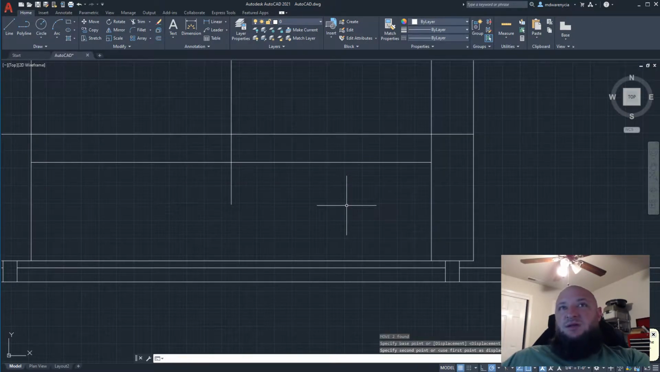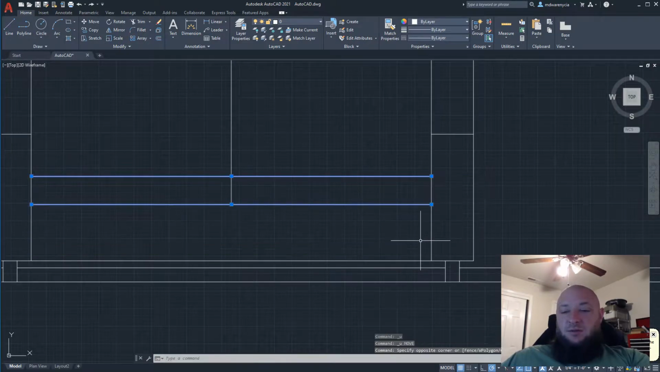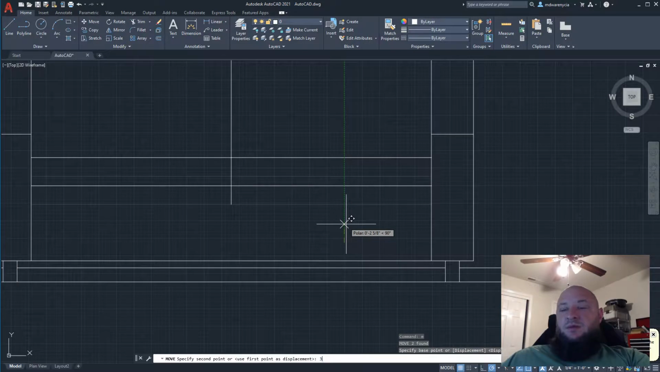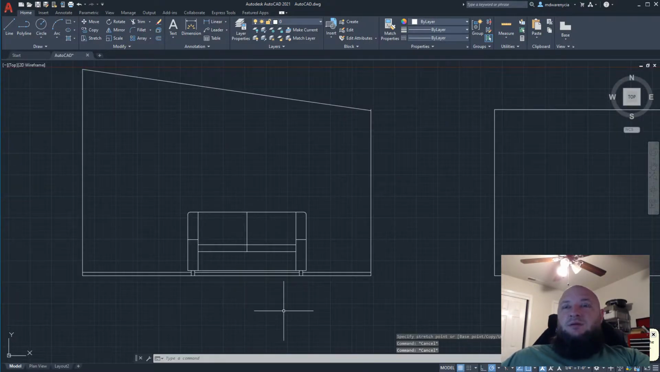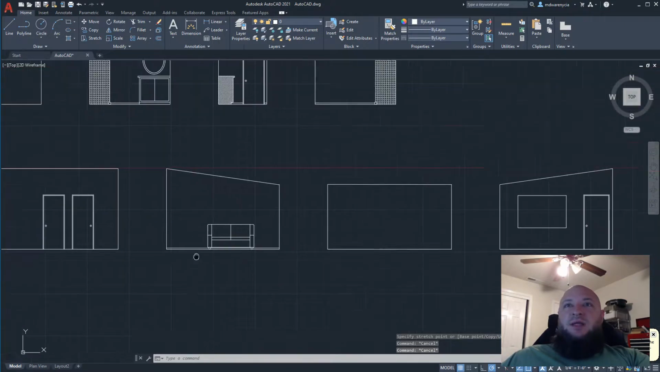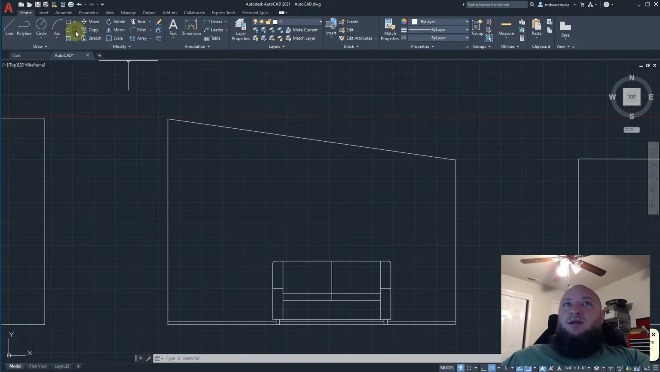Let's do 6 inches up. Nope, that's uncomfortably tall. 3 inches. There we go. Alright. I'm happy with that couch. And then, obviously you can spruce it up if you want. Not super critical for this project.